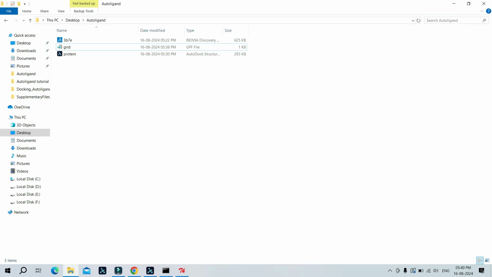Now we will go to the command line, but before going to the command line we need to bring the AutoGrid program to this current working directory. The AutoGrid file can be found in the Scripps Research Institute folder, which is created in the program files folder that is present on your C drive. You can copy the exe file and paste it in your current working directory, so you don't have to provide an explicit path while running the AutoGrid command.